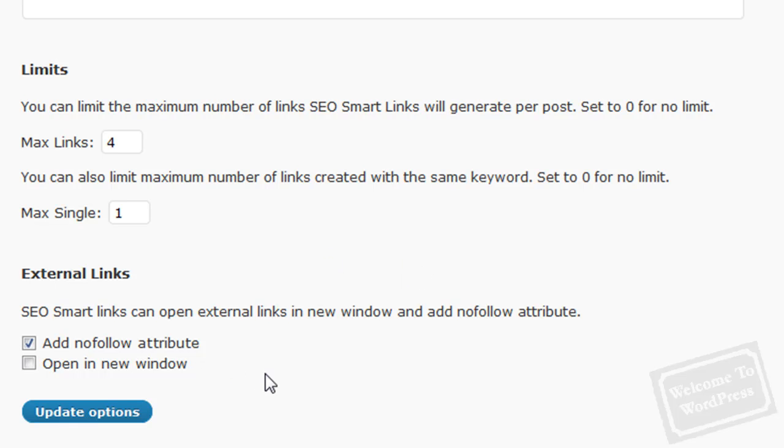The last option is for external links. These settings don't apply to just the links created by this plugin. They apply to all the external links on your site. So any link out of your domain name to an external site, you have the option to add a nofollow attribute. You also have the option to open it in a new window. So those are good ways to control your links going out of the site if you want to do that as well.